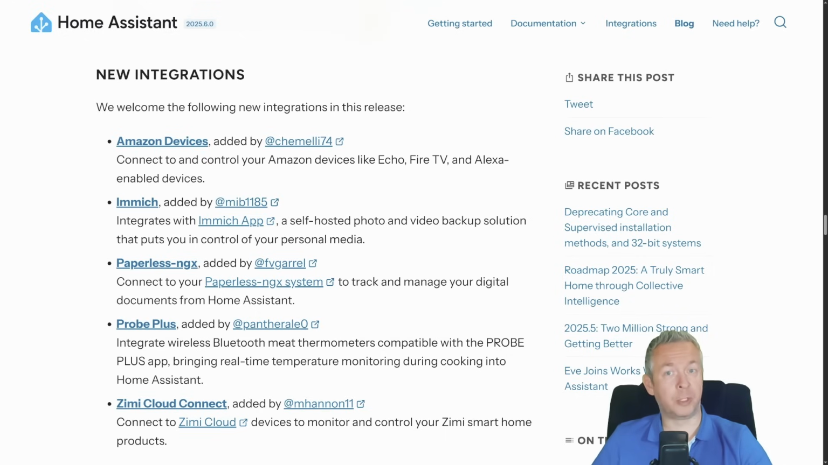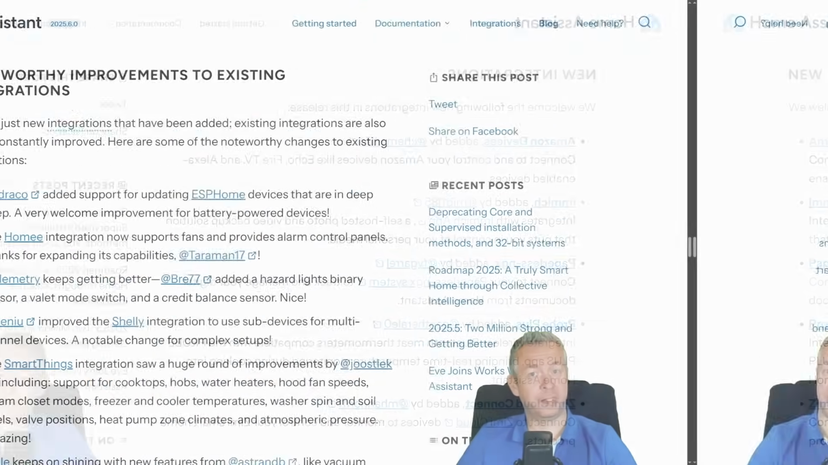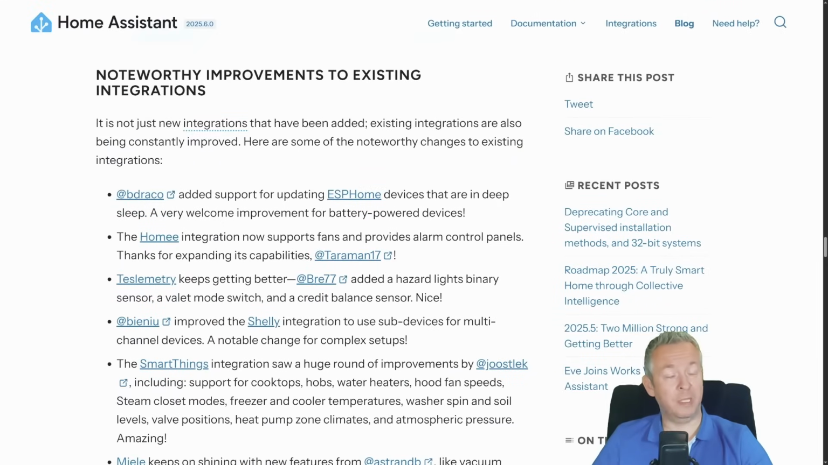There is also a new virtual integration for Kaiser 9 House, provided by Motion Blinds, to make it easier to find and connect relevant devices. Several existing integrations have seen improvements. For example, ESPHome now supports updating devices that are in deep sleep, and this is huge for battery powered setups. Tessie adds new sensors for valet mode, hazard lights and also account credit.